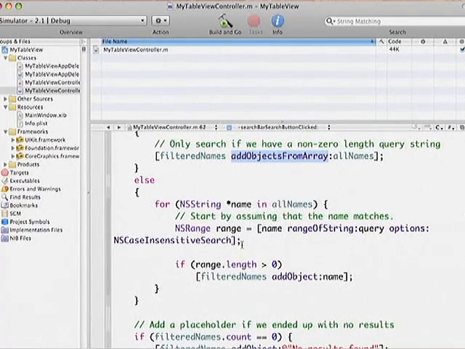What if they actually typed something? So here we're going to do the search ourselves. We're going to manually go through each of the strings, and we're going to see if it matches, and if it matches, we're going to put it in our filtered names array.